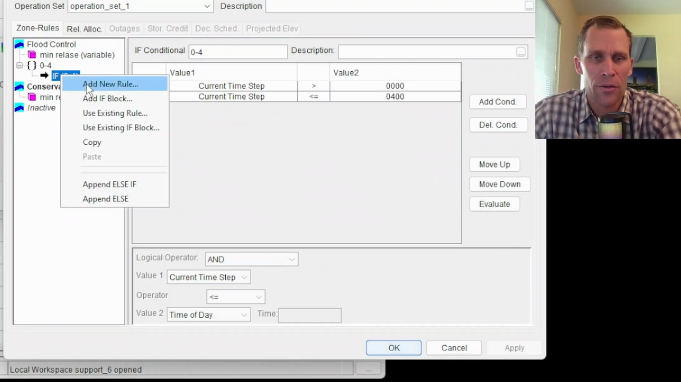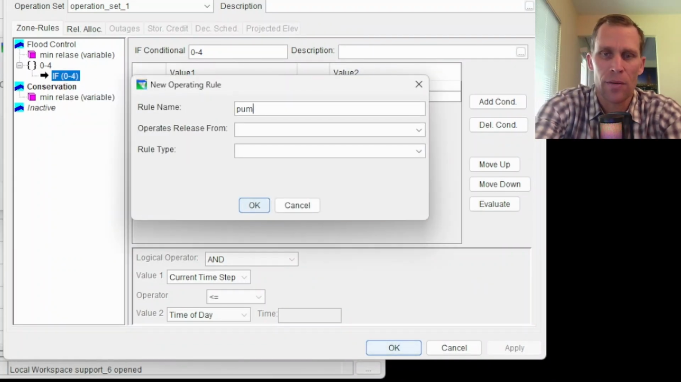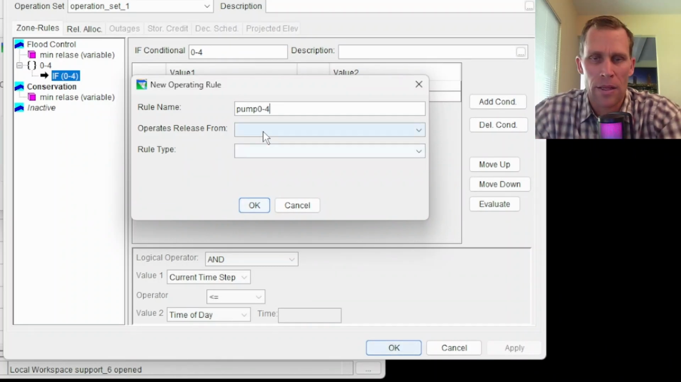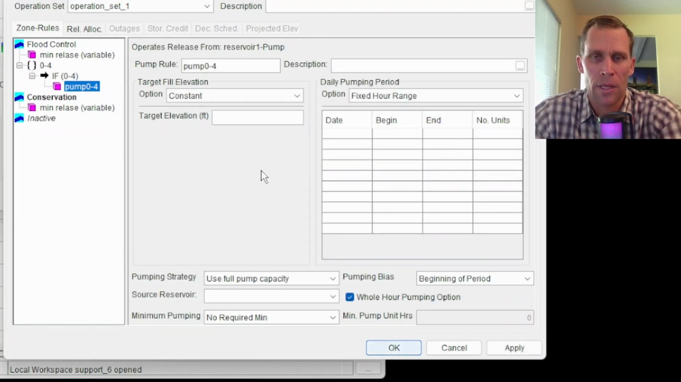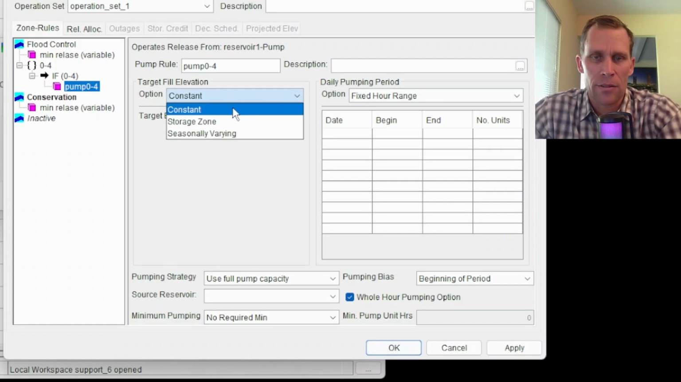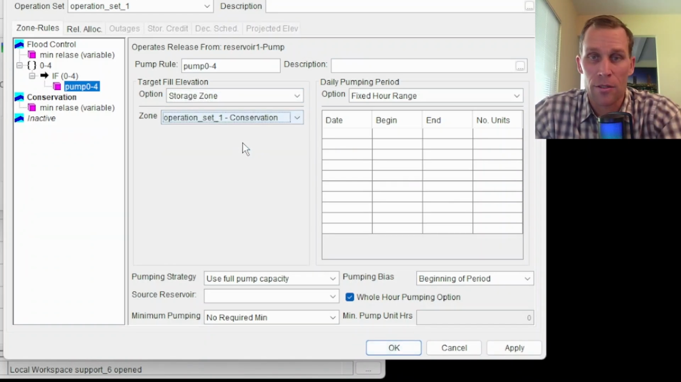Now I want to add my pumping situation. So add new rule. I'll call this pump 0-4, and then that will be applied to the pump schedule, and OK. Okay, so I need to fill out some data here, such as the target fill elevation. I'll set that to the top of the conservation zone. I'll set reservoir 2 as my source reservoir. That's the downstream reservoir where the water's coming from.